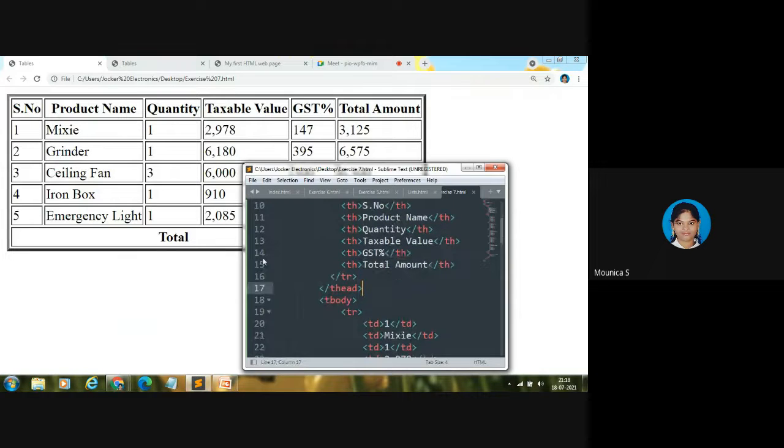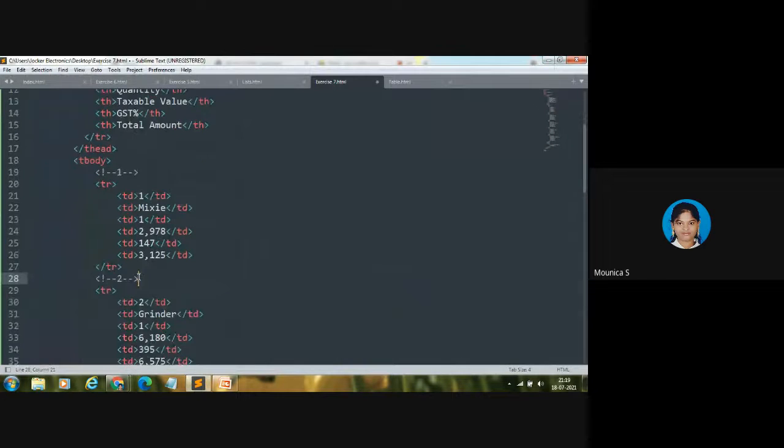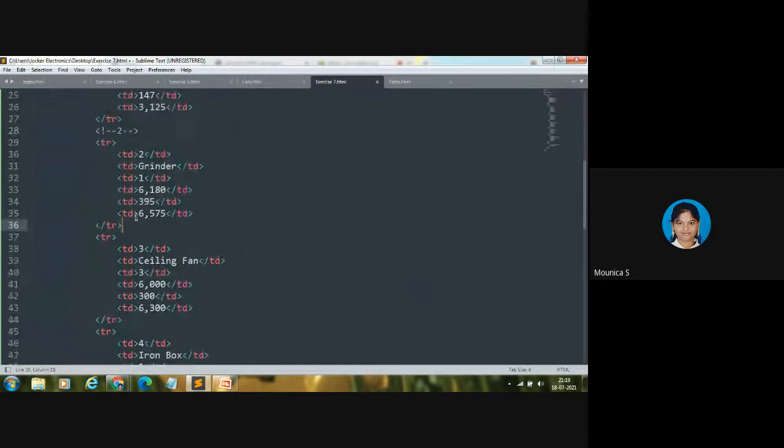Next, body section. In the body section I have 5 rows: 1, 2, 3, 4, 5. So let me open 5 TR tags over here. First, this is my first row. Similarly, this is my second row. Let me explain by using a comment line. A comment line is for user understanding purposes, right?